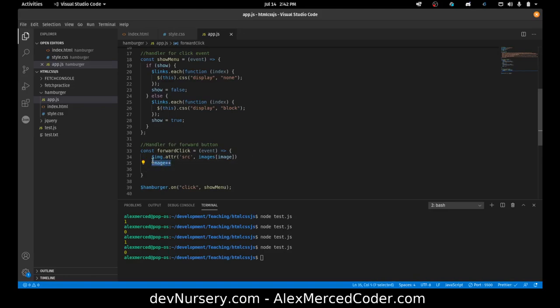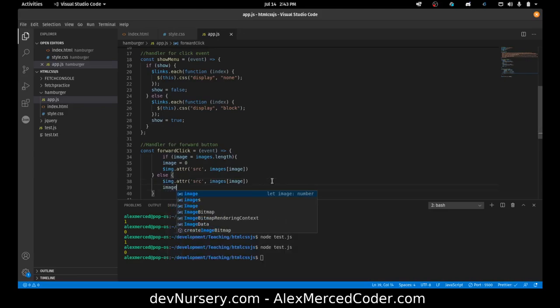Or actually, let's do this. Say if image, the number, that's the index number, equals images dot length, the length of the array. Because if that's the case, then we need to reset this to 0. And then we would do that. So that's if you hit the end. Now, if it's not, that means we haven't hit the end of the list of images. So then you would set this to that and do image plus plus.